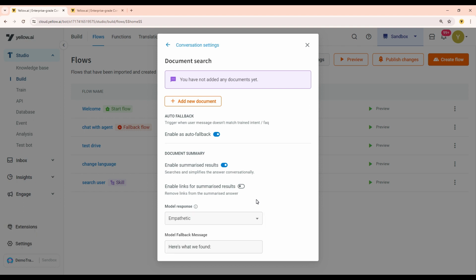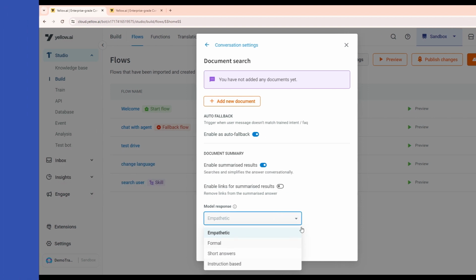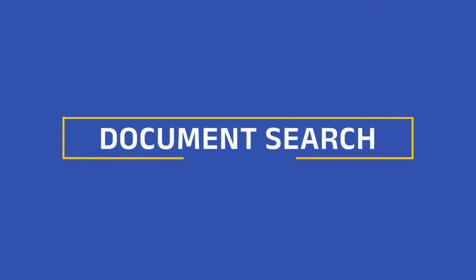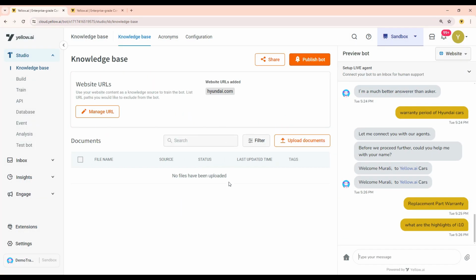Model response provides the option to set the tone of the bot's response for any document search query. You can select one of the 4 different tones listed. Next up, we shall see how documents can be uploaded into the platform, and how the bot can answer queries related to the content of the document.